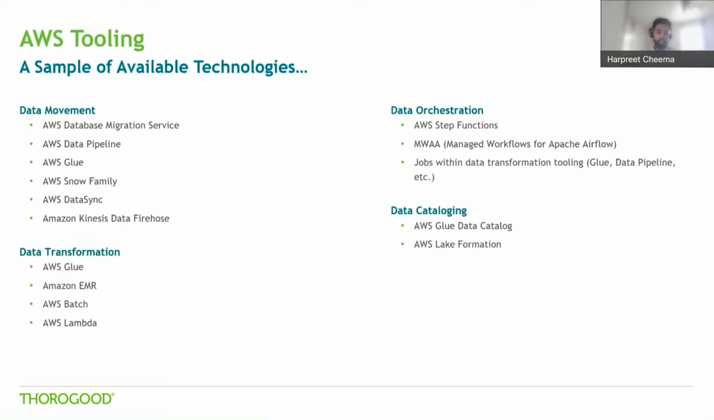Starting with the first topic, which is data movement. Within here, we have AWS Database Migration Service, which basically allows you to move between databases. So you can move into Amazon RDS and different Amazon services. We have AWS Data Pipeline. This helps move data between different AWS compute and storage services.